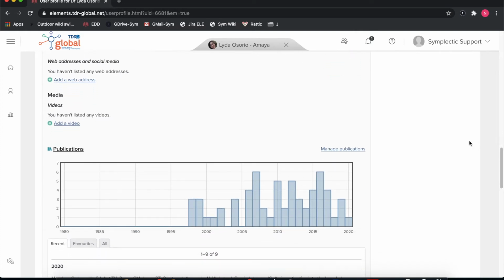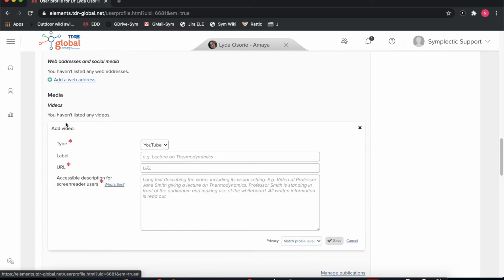Another couple of key areas that might be of interest is the addition of a web address and or media. So this is currently about a YouTube video. In this section, the videos that you add will appear on the Discovery module. You can add in the label or the title, the URL of the video, and then a description of the actual video itself for people that are using a screen reader when they visit the Discovery module. This is really important for accessibility purposes.